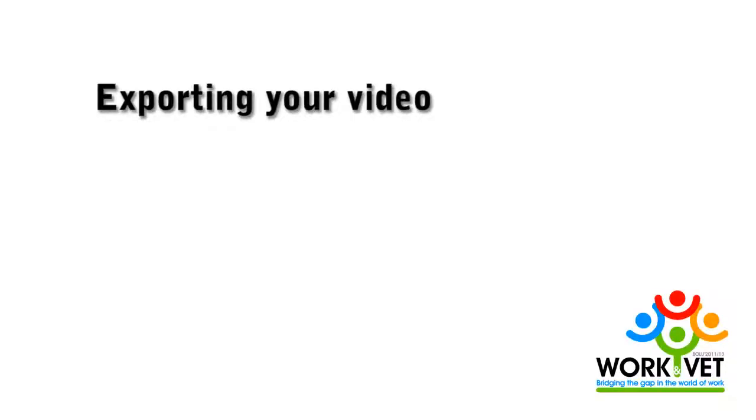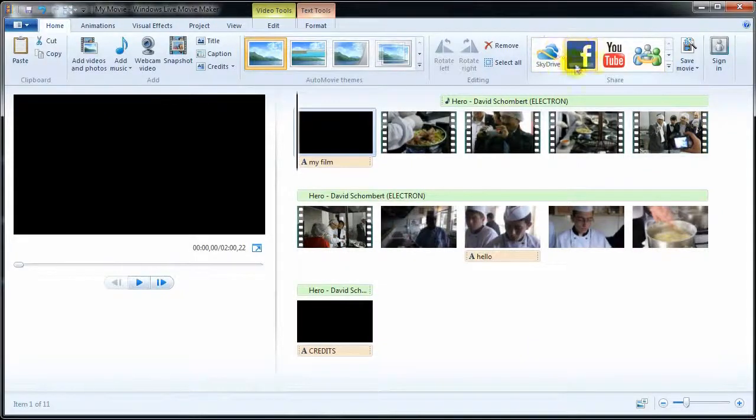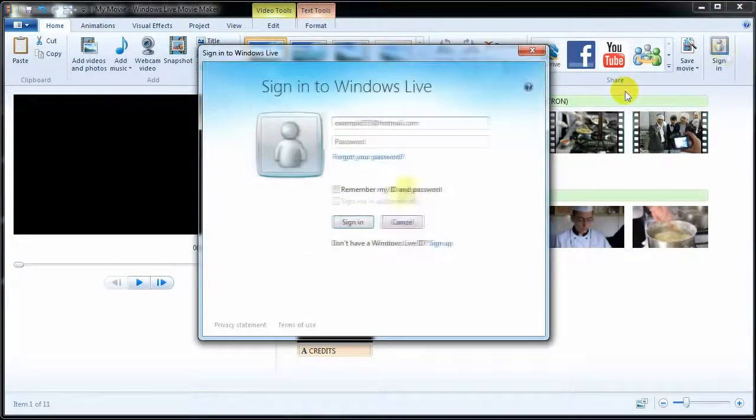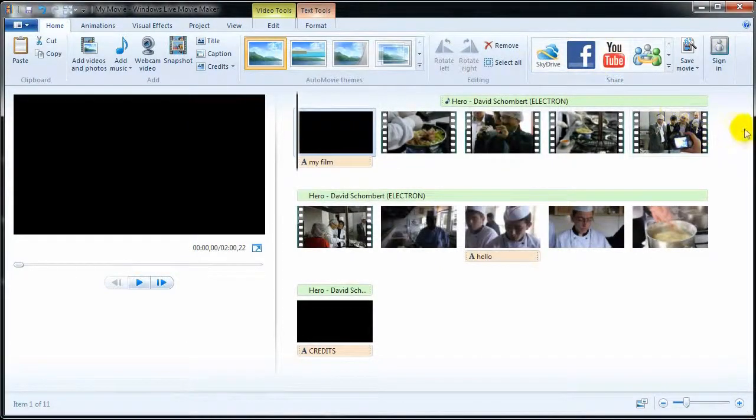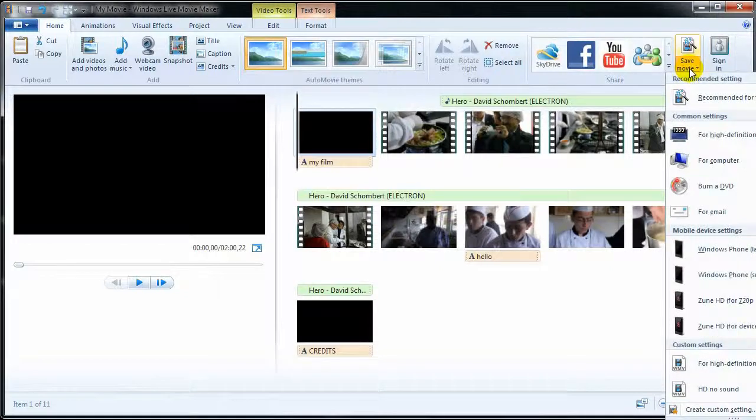Movie Maker offers you two options. On the one hand, we've got the share section and the save movie section. The share section means that you need to create an account with Windows Live, and then you can directly do that. We normally prefer the save movie section, and there's different options there again. Recommended for this project, the top one is normally working very well.